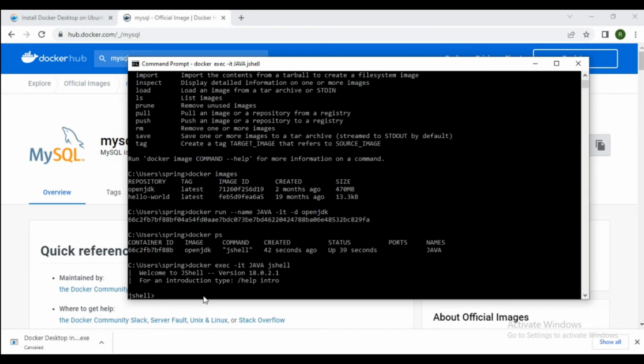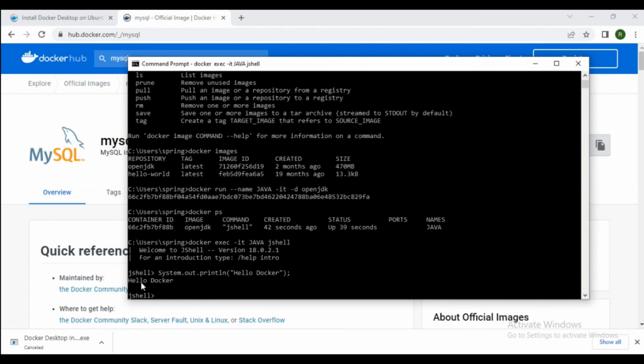For example, if you want to print anything, we require System.out.println inside Java. So System.out.println, suppose hello docker, hit enter. So we are getting our output as hello docker.